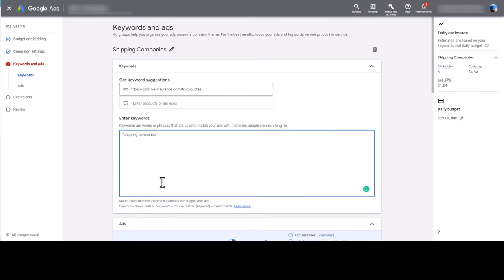Now, I'm putting the quotation marks next to it, guys. There's different ways of targeting keywords. I'm not gonna get into that, but basically there's broad, phrase, and exact. Phrase just basically says, hey, anytime somebody types anything with these 2 words in it, shipping companies, I wanna show up. And then let's show you another one, shipping companies near me. So this is exact match, which basically says, hey, they have to exactly type this. If not, I don't want it.